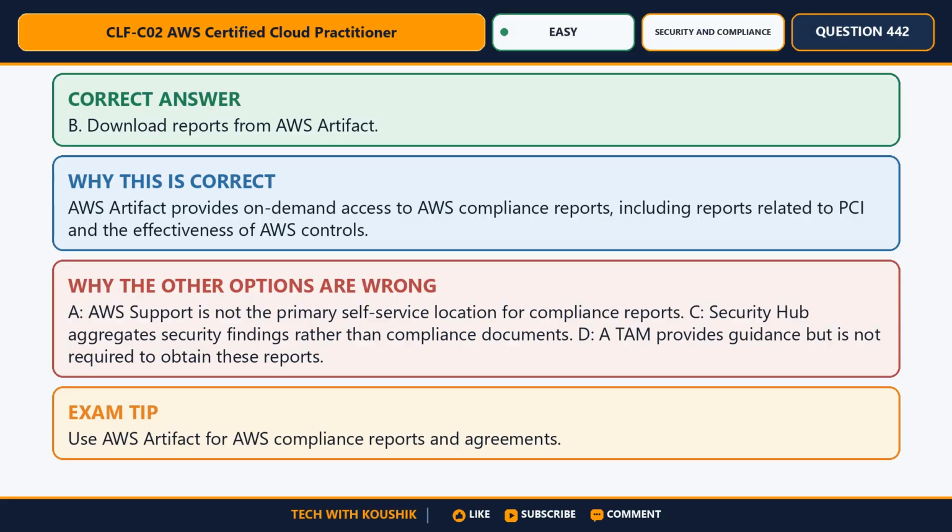The correct answer is B. Download reports from AWS Artifact. Here is why. AWS Artifact provides on-demand access to AWS compliance reports, including reports related to PCI and the effectiveness of AWS controls. Why are the other options not correct?